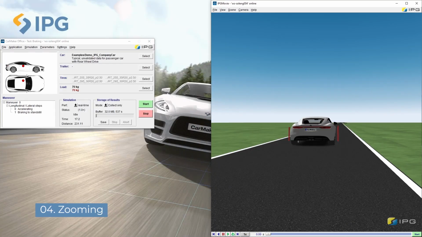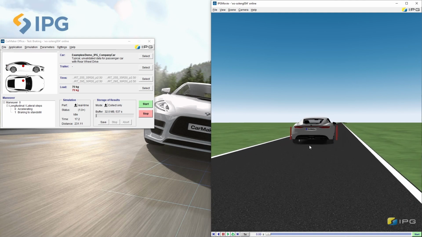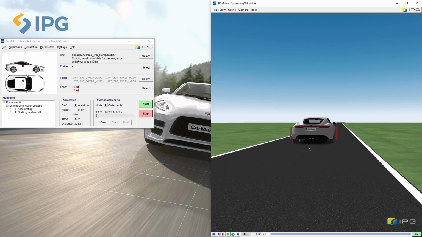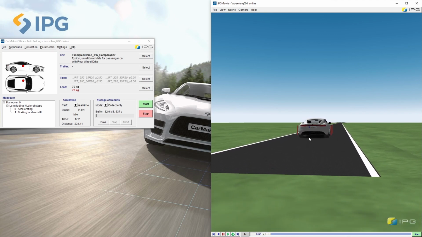Let's have a look at the zooming options within the IPGMovie window. In order to zoom in and out, there are two possibilities. You can directly make use of the scrolling options of the mouse, and you can scroll in and scroll out for zooming in and zooming out respectively. Or you can also hold the Shift key and click and hold the left mouse button simultaneously in order to zoom in and zoom out, by moving the mouse back and forth.